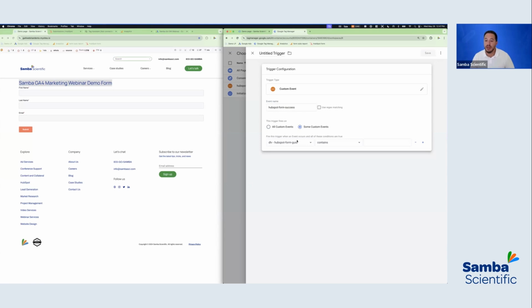And what you see is that Tag Manager automatically filled in this variable right here. Of course, you could listen to other variables or other events or different things. But for our instance, we're just going to use the form ID because that's the most exact and precise way to measure these form submissions.